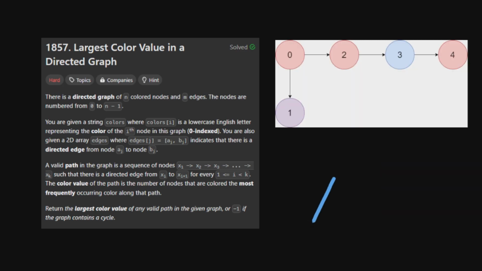There is a graph, such as this one, where each node in the graph has a color, for example red, blue and purple, and we can have up to 26 colors. Why? Well, because we can have a color corresponding to every lowercase English letter, meaning we can have colors from A to Z. This is 26.